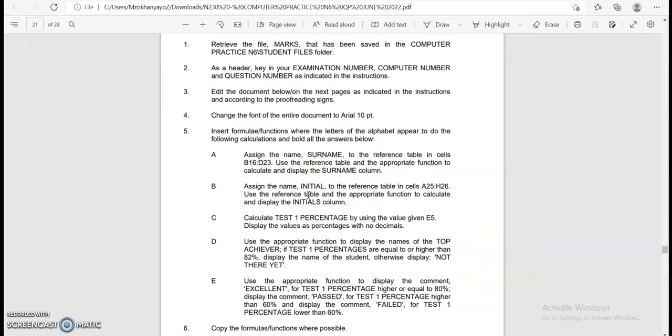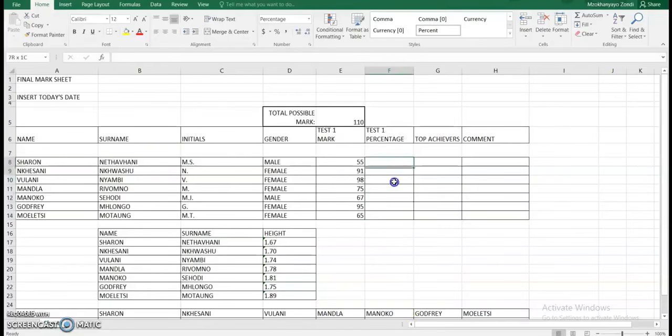We are now doing if statements, because in the first part we covered the surname, VLOOKUP and HLOOKUP, and we are now on instruction number C, which tells us to calculate test 1 percentage by using the values given in E5, and then display the values as percentages with no decimals. So this is basically our table list. We have our marks which we need to convert to a percentage.